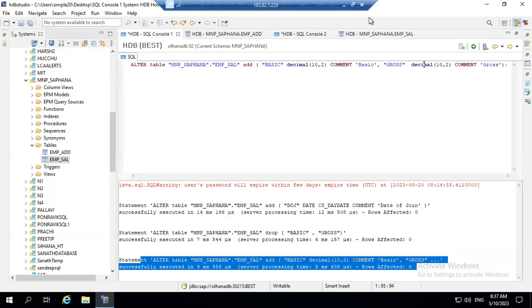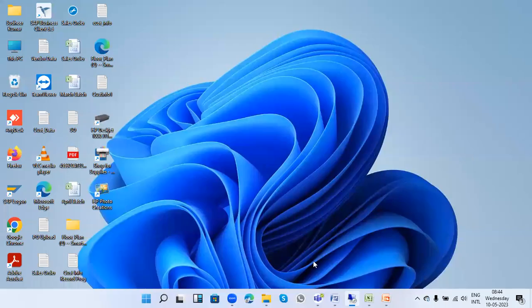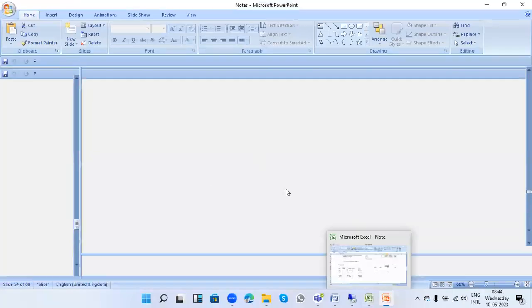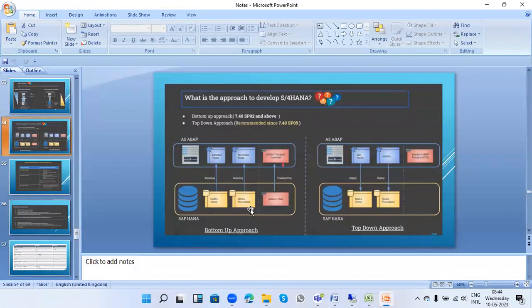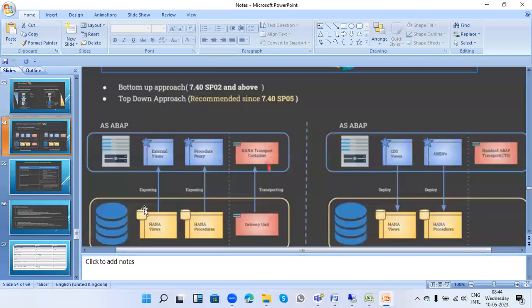Okay, come to this. Whenever we created the HANA modeling level tables and all, so this is the HANA modeling part, where we can create the tables. Okay, so let me increase. Here we can create the tables, views, procedures, functions, everything. Whatever we created here, at HANA level.